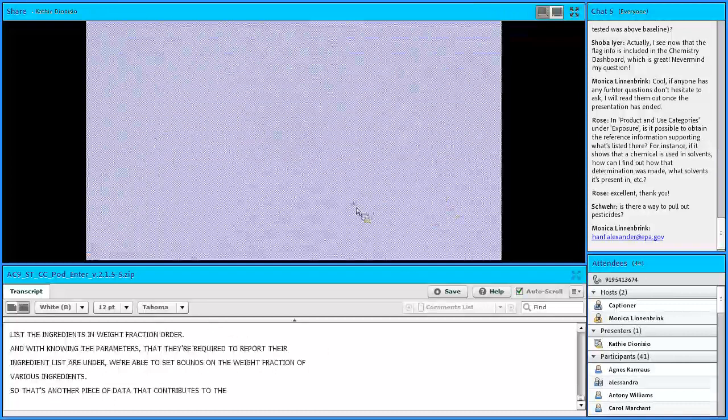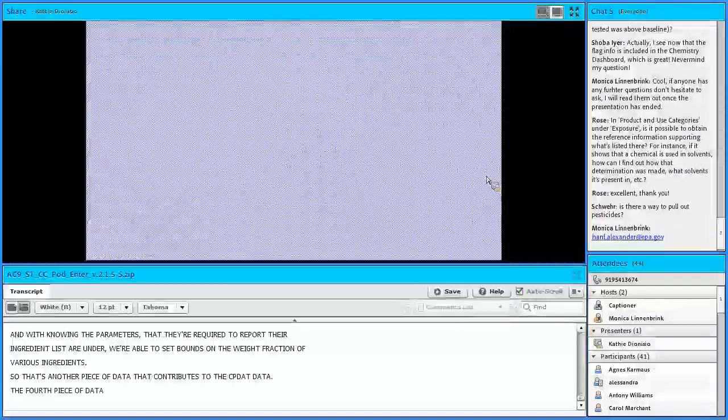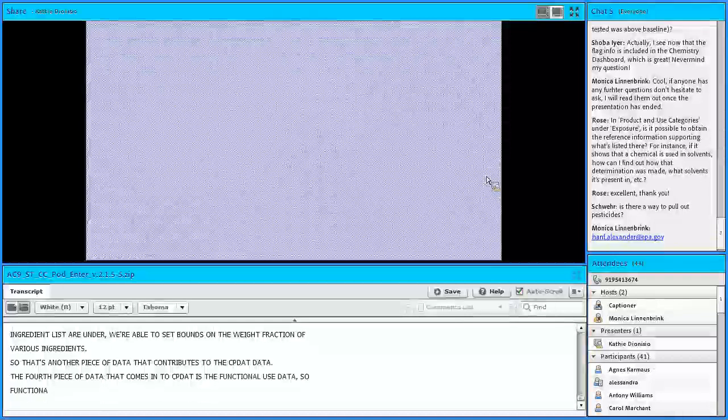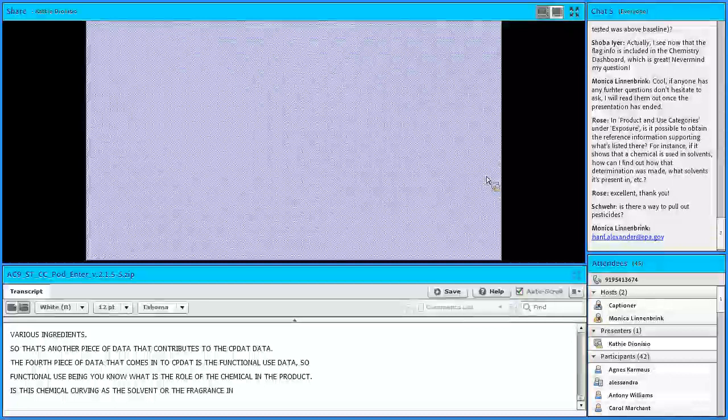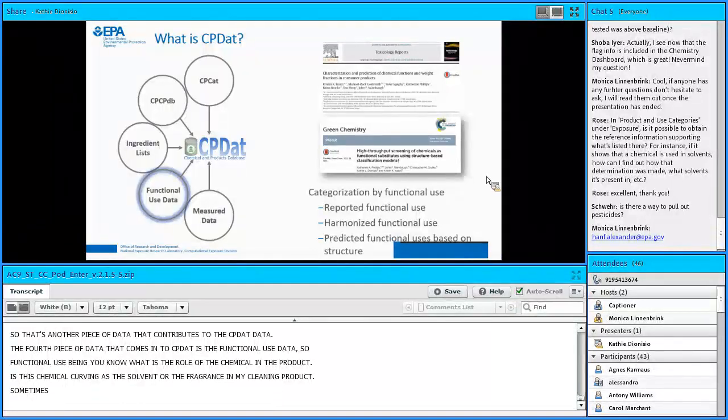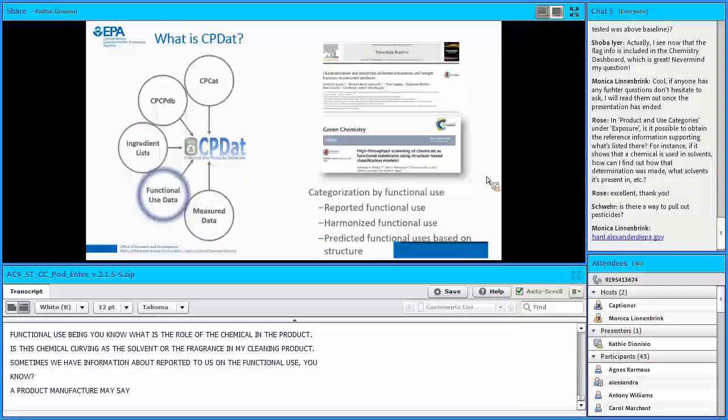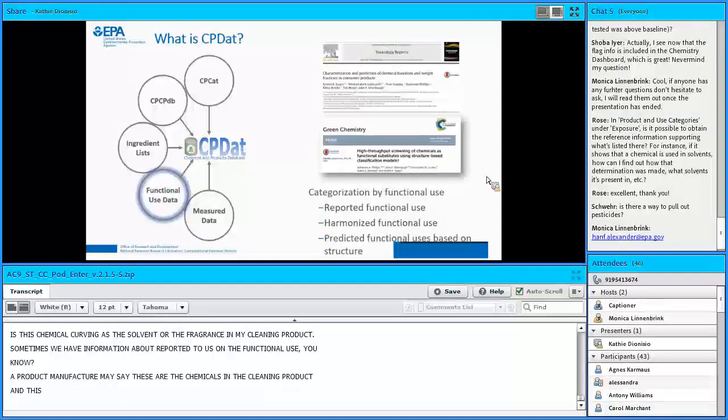The fourth piece of data that comes into CPDat is the functional use data. So functional use being, you know, what is the role of the chemical in the product? Is this chemical serving as the solvent or the fragrance in my cleaning product? Sometimes we have information reported to us on the functional use. A product manufacturer may say these are the chemicals in the cleaning product and this is the functional role of each of those chemicals in this particular cleaning product.